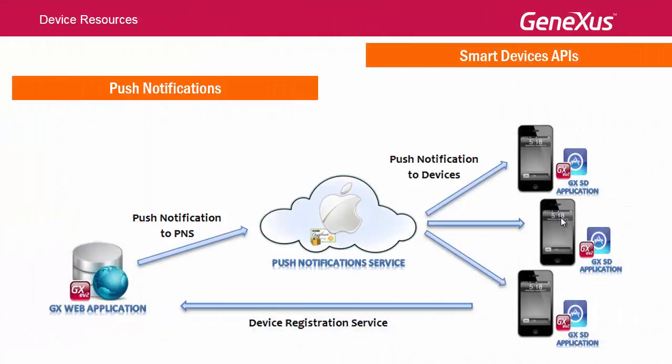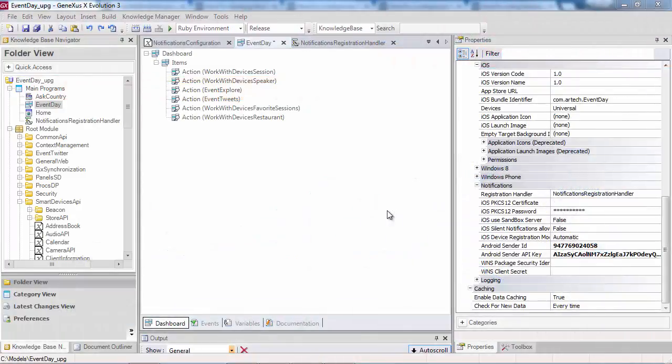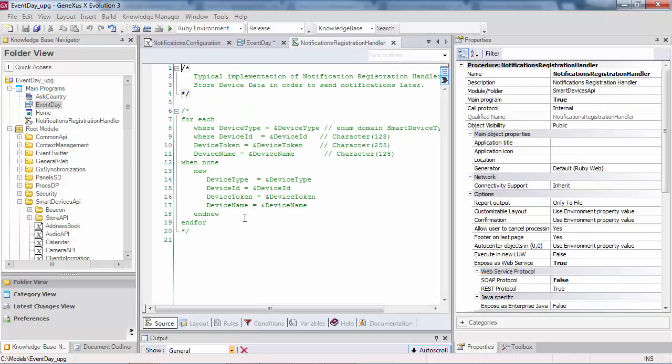Then, we must implement the device's registration. To do so, there's a predefined procedure with that name. We can create a new one and place it here, or use the predefined one. Creating a transaction with these attributes to register the devices in the system. This procedure will be invoked every time the application is run on the device.